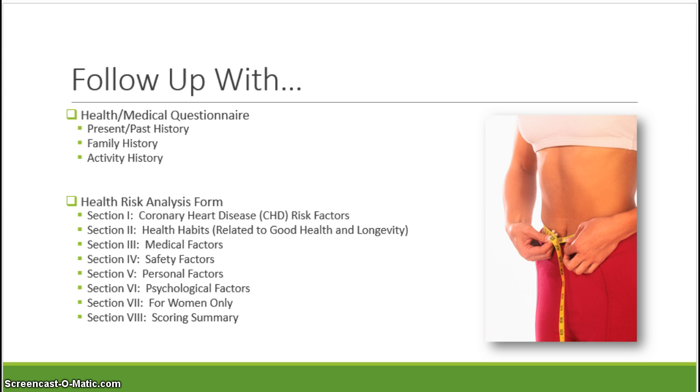And then there's also the health risk analysis form. I don't know how necessary it is, but it's a good thing to go over because you'll learn a lot about your client in this form. Maybe things that you didn't know before, and you could help them out with these sort of things too. It's very helpful there.